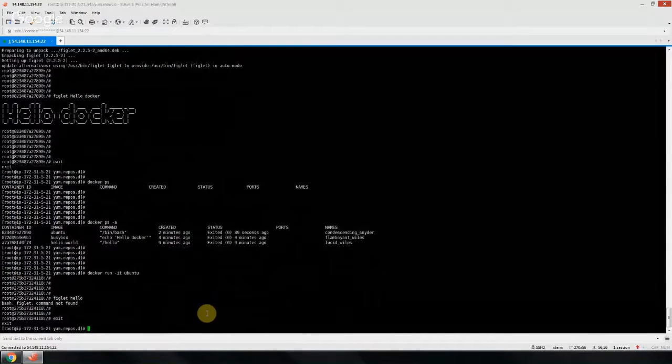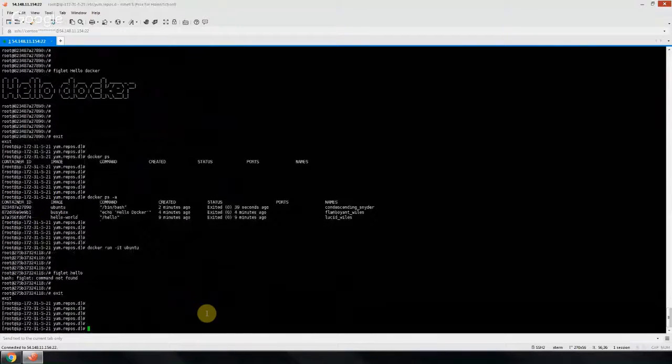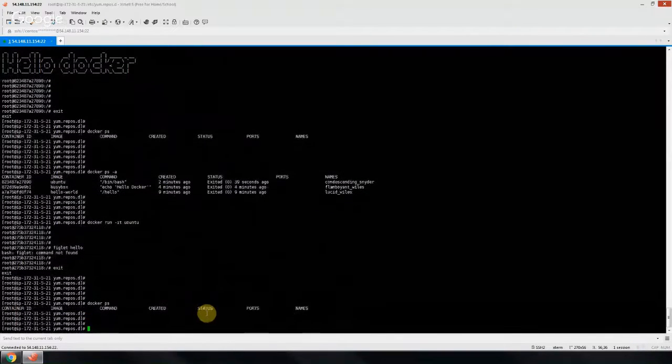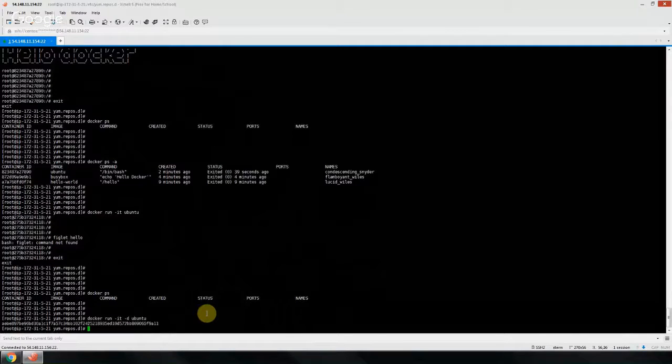Okay, since when we type the exit command the container is exiting, let's see a way to overcome this: running the container as a daemon. The command will be docker run, the same command, -it, and there is a new argument we have to give, -d, and we are giving the image Ubuntu. As you can see, there is output given to me, that is the container ID.